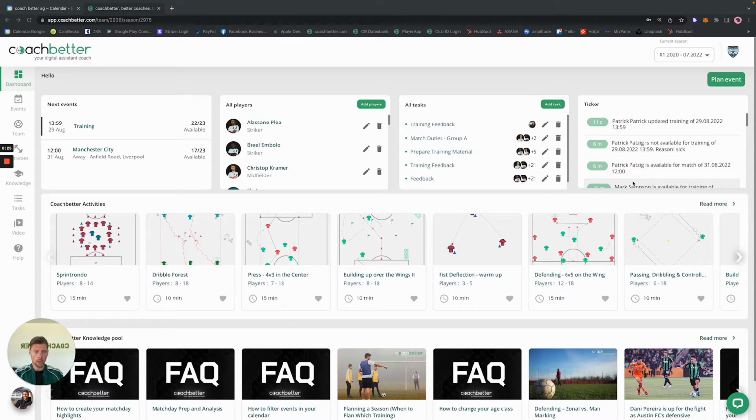As usual, you have the dashboard, and now you have a new bar here, which is called Task Manager. Here you can see I already created a couple of tasks for my players. Training feedback, match duties, prepare training material, another training feedback, and an overall feedback. And you can see who has been assigned those different tasks or questions.